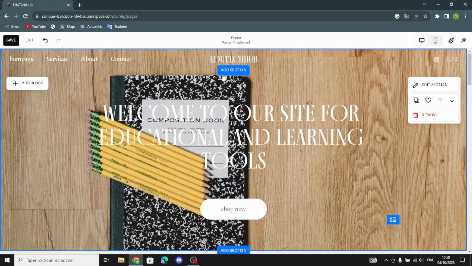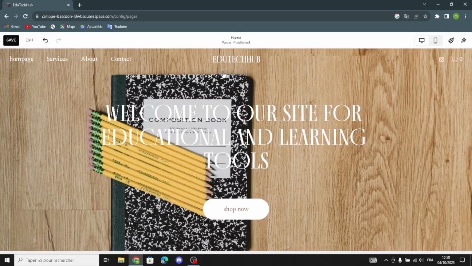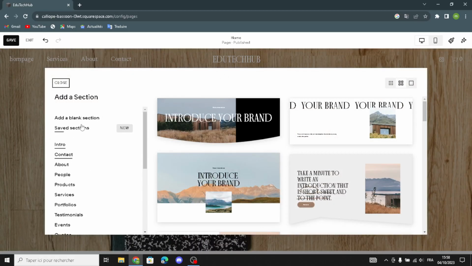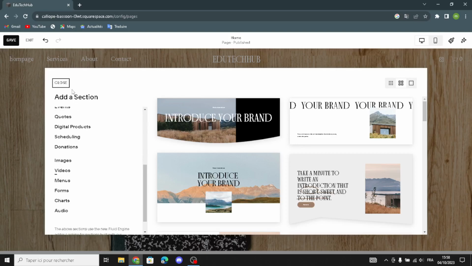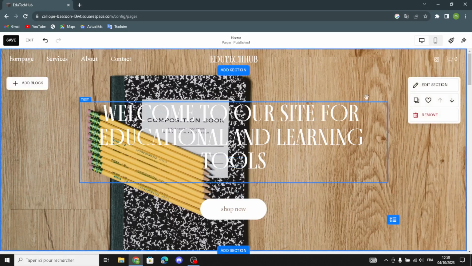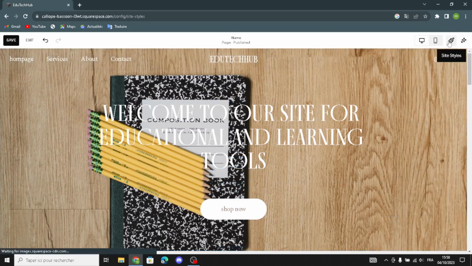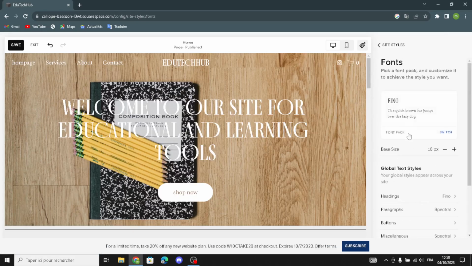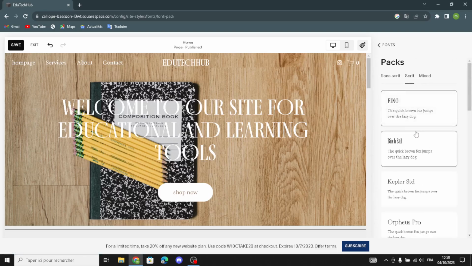So if you want to add a section, just click here and you can select what kind of section you want to add to your homepage from here. So that's it. And you can go to the site styles if you want to change your fonts from here and go to the font pack. Now you can change the font pack from here.